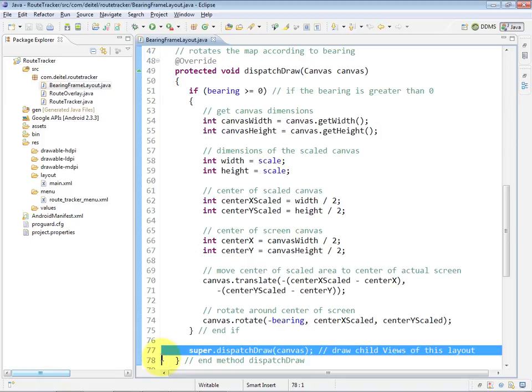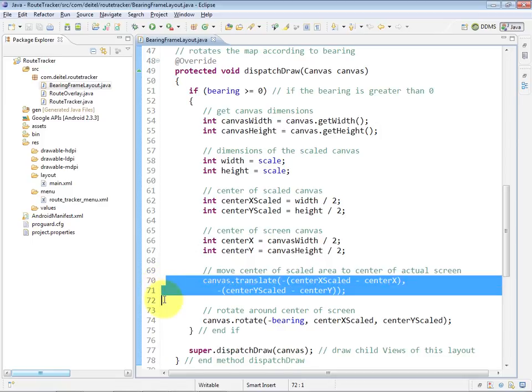Now, in the dispatchDraw method, we do some calculations to figure out the width and height of our canvas, starting at lines 54 and 55. We also determine the scaled width and height as well. And down here at line 70, we translate the center of the canvas based on the center of the actual screen. So we move it to the center of the actual screen, and we rotate around that point by negative bearing degrees.